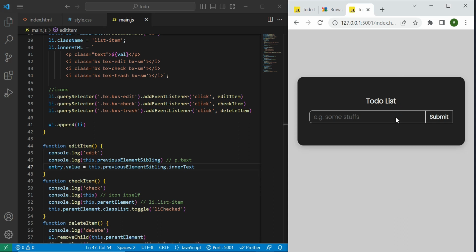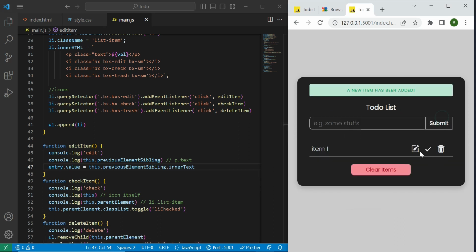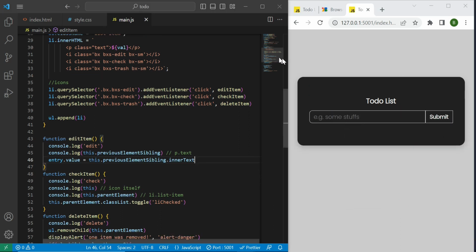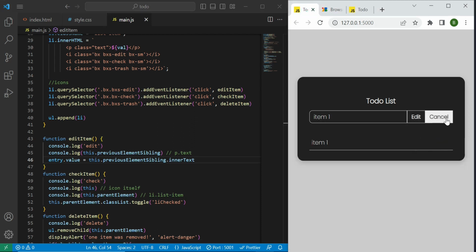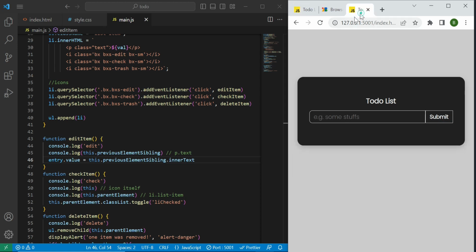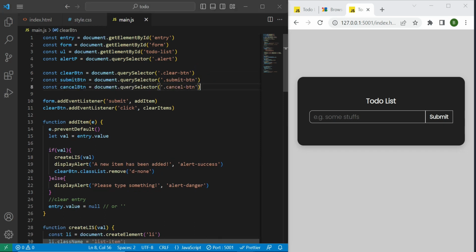Now let's just give it a whirl this time. Item 1, if I click here, and there you go. Now the next thing to do is to show the edit and cancel button when we click the edit icon. Therefore, we need to apply the manipulation. We need to call the submit button and the cancel button itself, so submitBtn, cancelBtn, querySelector, submit, and cancel-btn.